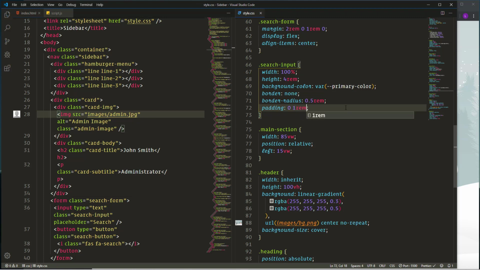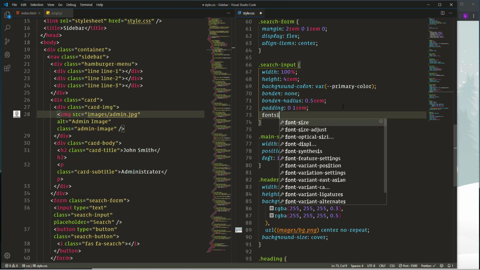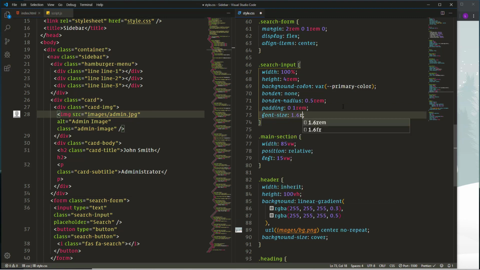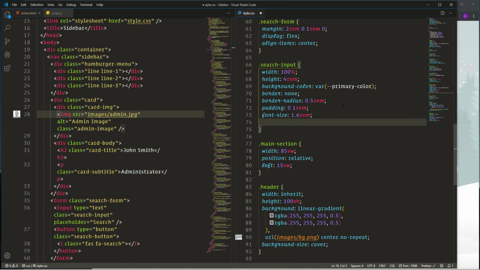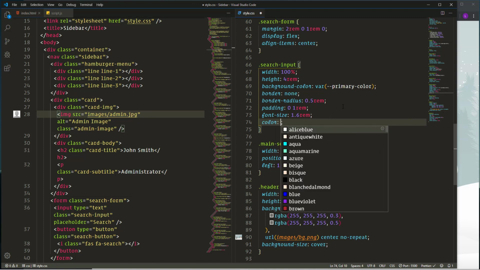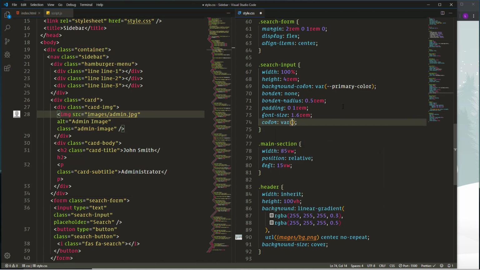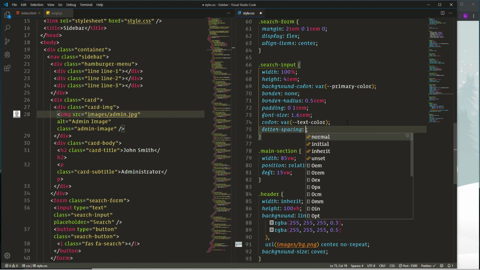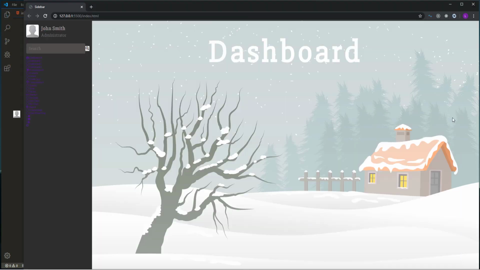Then increase the font size, make it 1.6 rem. Change the color, use here text color. And finally create some space between letters using letter spacing 0.1 rem. Alright, so as you can see, the input looks good and we are done with it.